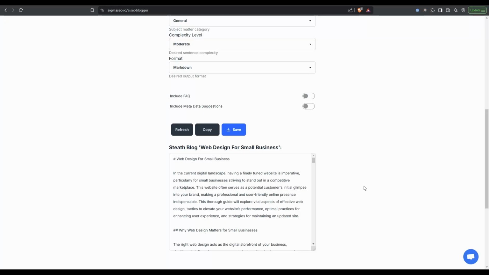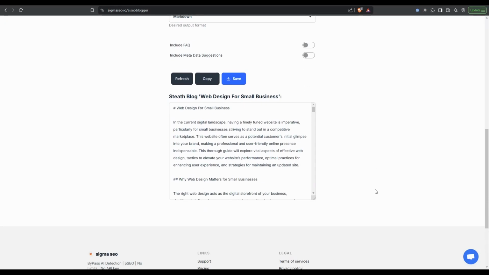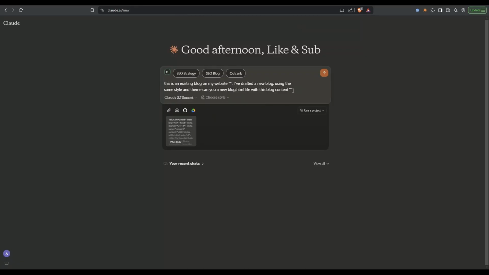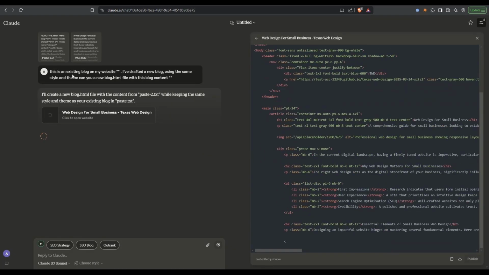So I've gone over to Sigma. You can use whichever tool you want to generate your blogs for free. You might even write it, a bit like old school, but anyway. So just press copy, and then I'm just going to paste in just the raw blog that we've written, for example. And what Claude's going to do is look at the style and theme that was generated from GitPage and use those styles to apply to this raw content.